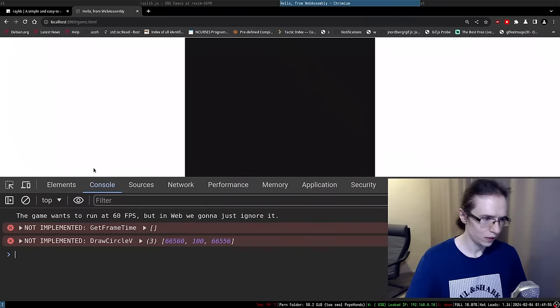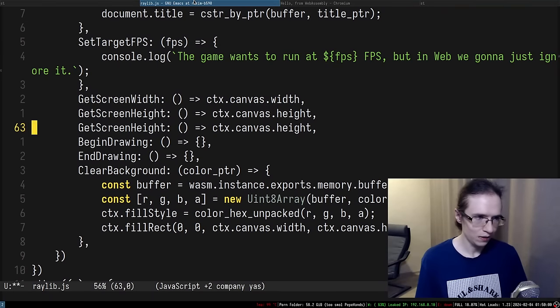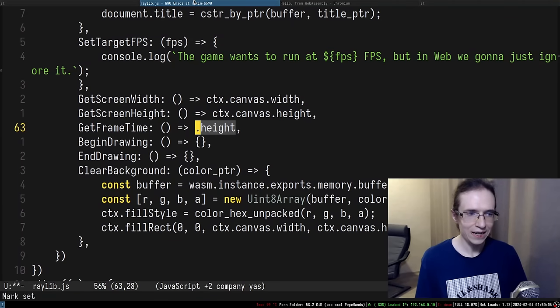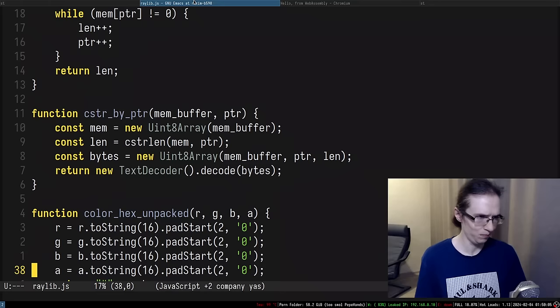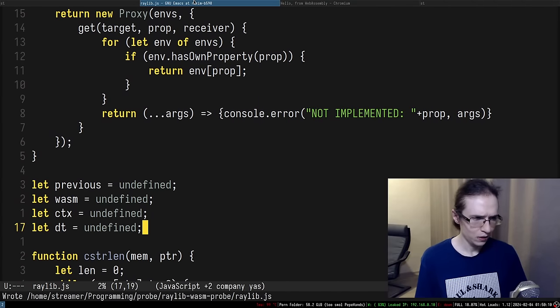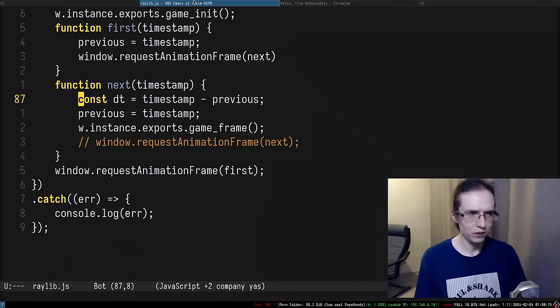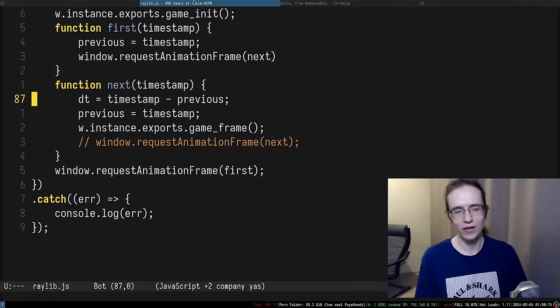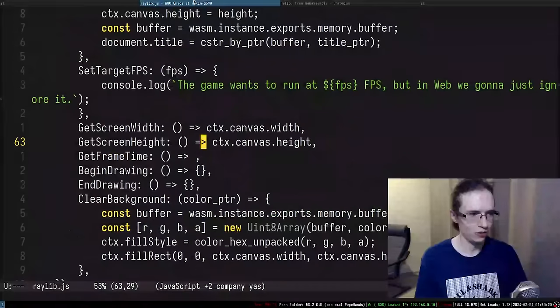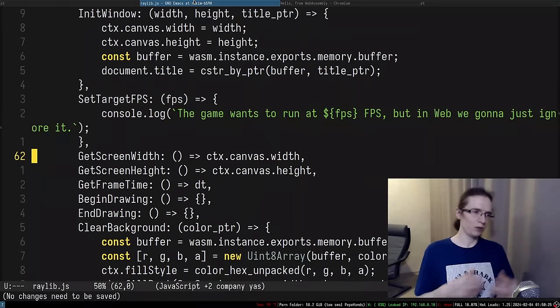All right, so let me see. Okay, get frame time is also really interesting, actually. So we kind of need to keep track of that. DT undefined. So essentially, we're gonna do it like that, right? We keep track of it, and then we just let this thing return that. So we return literally DT. Right, so we implemented all of these things.